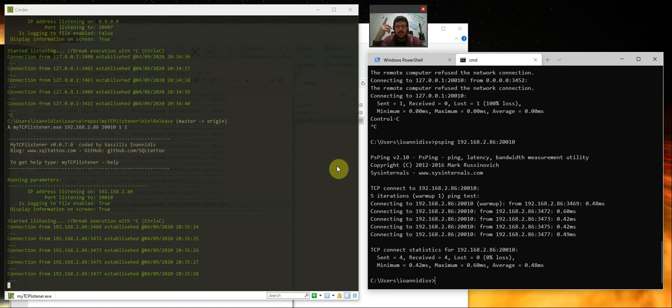Just a very nice way if you want to have a listener on a host, so you can try connectivity from outside or even from the same host just to see if the ports are responding. Of course, you need to have the firewalls open and everything on that specific port that you want to ping out.